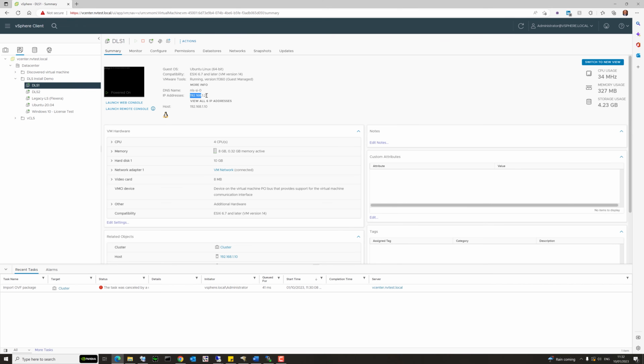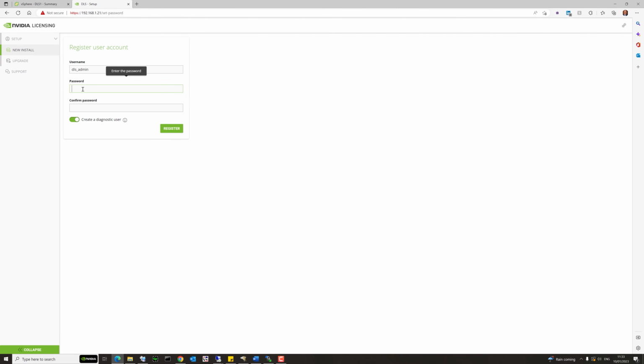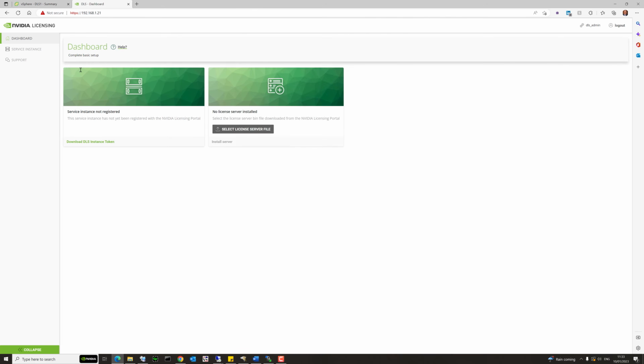Okay, so let's go ahead and look at the first setup screen for this. If I click on here, you'll see this virtual appliance is ready to be set up. What I'm going to do here is a first time setup, and I'm going to set this up as a brand new virtual appliance. So give it a password. Create a diagnostic user to pull the logs if we need to. It's just going to give us a little secret there if we need to reset the appliance. Make sure you note that down. Continue to log in. Then we're going to log in as DLS admin with the password that we just specified.